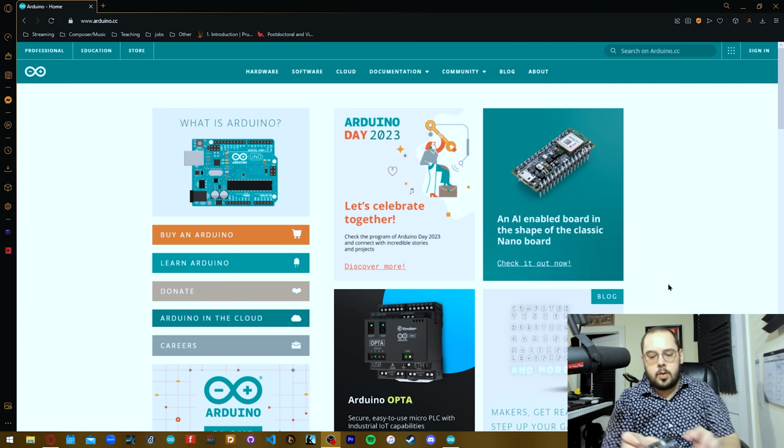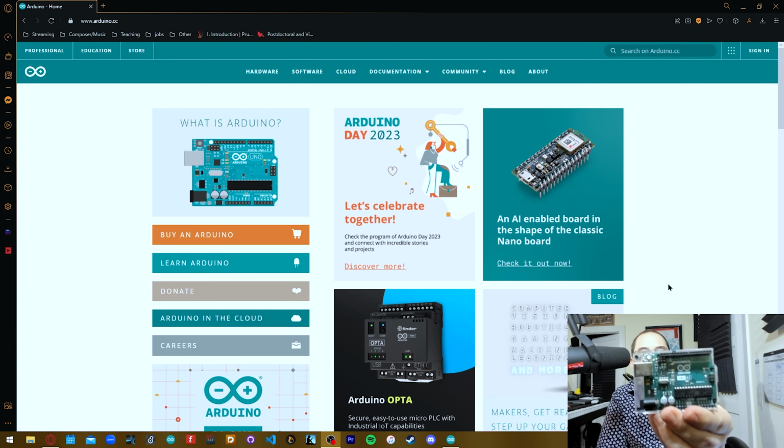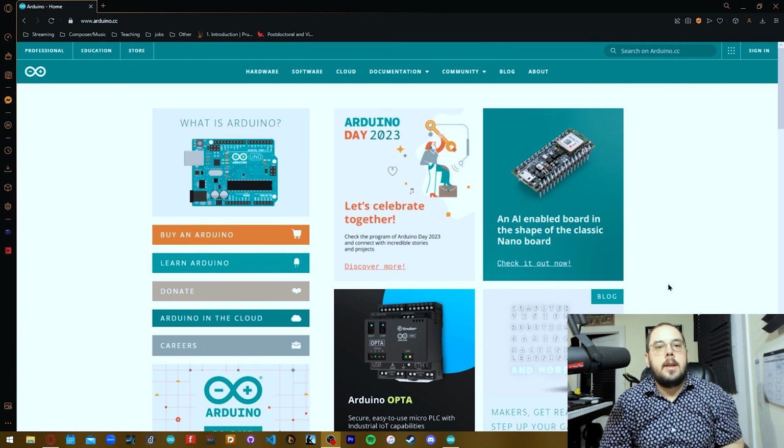I have an actual name brand one here because I wanted to support them, but you can find them all over the place. Amazon's a good place to look. You can usually find them in kits that have a bunch of other components, so you can start building. So that's all there. We're going to skip over the hardware and go right to the software.